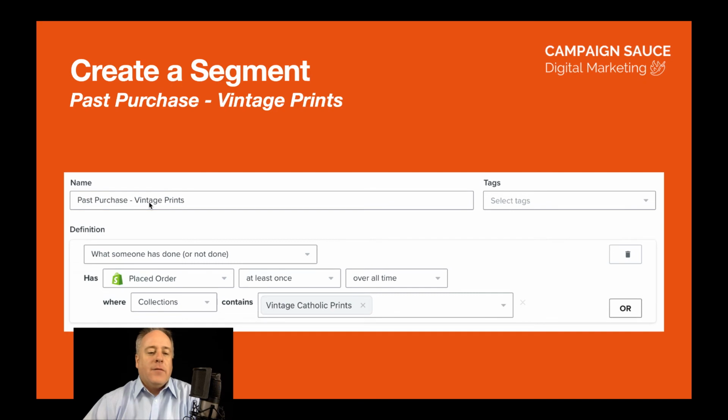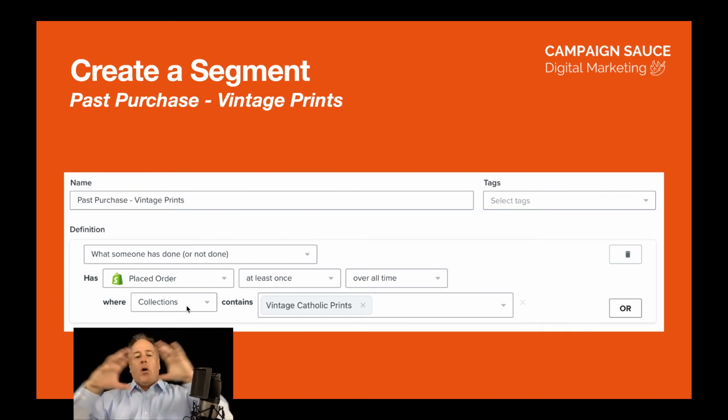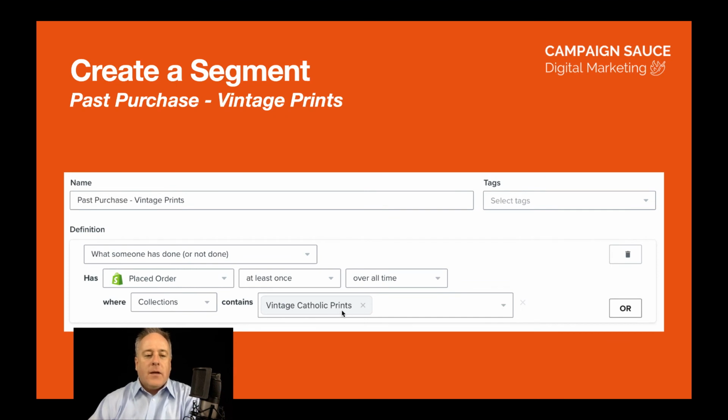Past purchase, vintage prints. Okay, this particular client happens to sell a fair amount of prints inside their world, all print on demand, very easy to do. So again, here we go to define this. What someone has done: they've placed an order inside of Shopify at least once, where the collection, a broad collection that these prints fit into, is vintage Catholic prints. Okay, boom. So now we have this group of people that we can talk to.